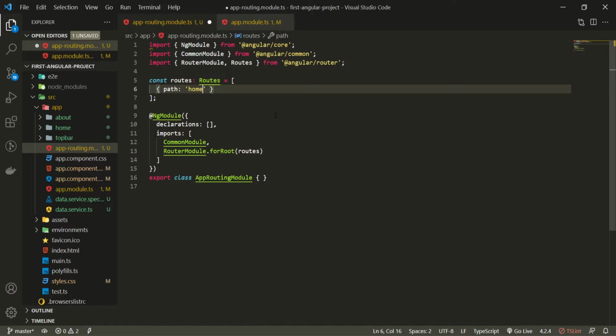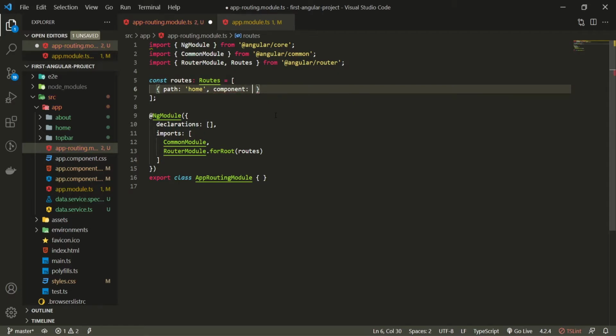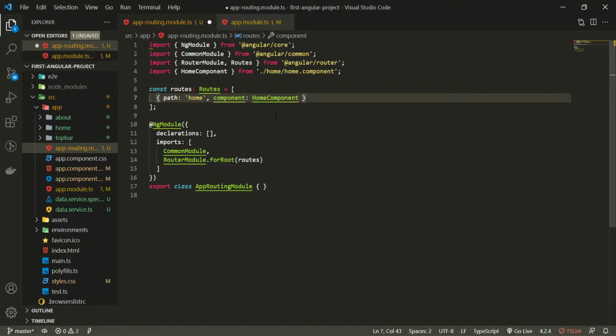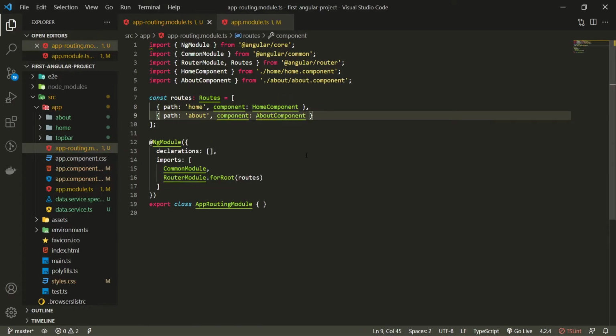Next to this path we should also specify the component. So here I will use a comma and then component. For this component, as this will be the home route, I will use HomeComponent, and you can see that it automatically imported this component in this app routing module at the top. I will repeat the same: copy this route, put a comma after my object, and down below, instead of home, I will use about as the path, and AboutComponent here, which will once again be imported at the top.